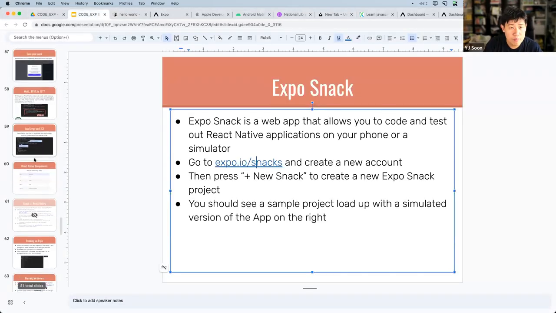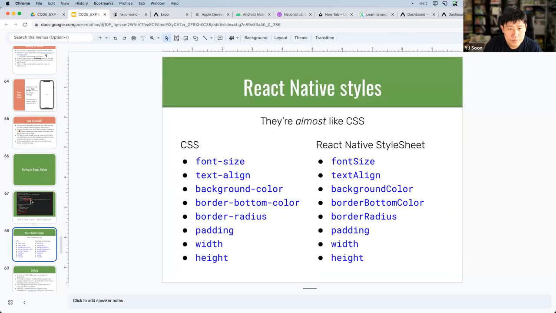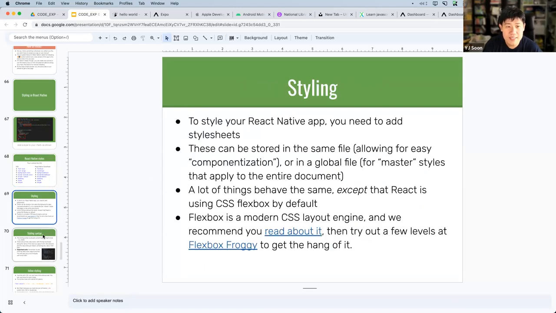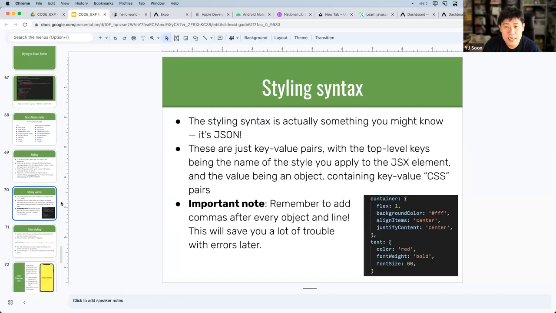Let me just pull up my slides over here. So they're almost like CSS. You want to use font size? It's fontSize, capital S. textAlign. backgroundColor. Remember to spell like an American. So for styling over here, you need to add style sheets. You can try out Flexbox Froggy. And the styling syntax is actually JSON.